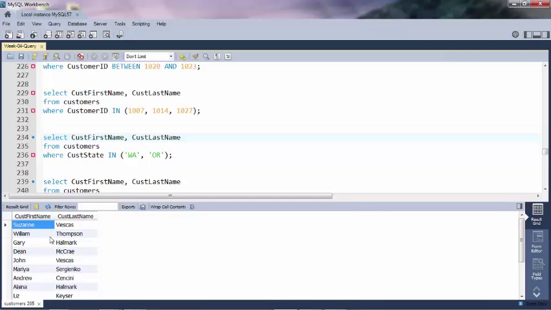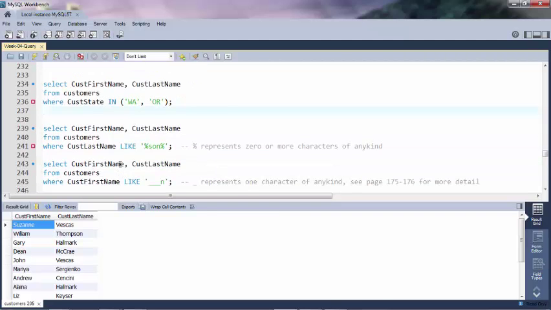Those are the customers whose customer state is either Washington or Oregon. Okay, the next one is specifically reserved for characters, using LIKE. LIKE matches a particular pattern of characters. You can use wildcards in the expression. For example, percentage represents 0 or more characters of any kind.